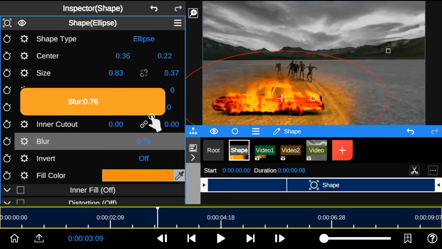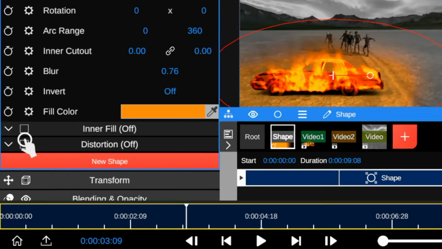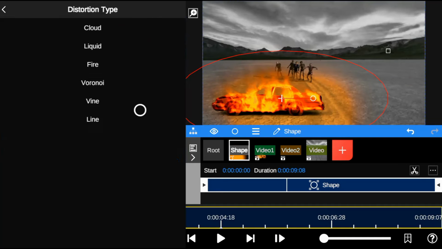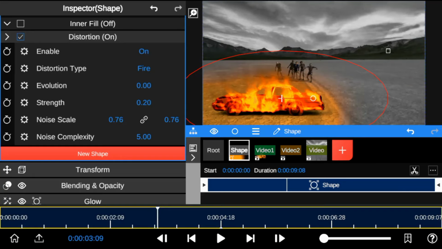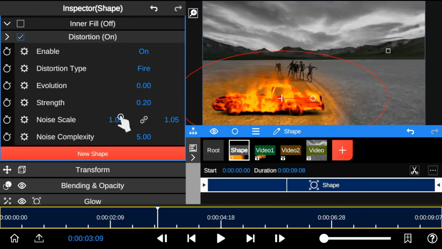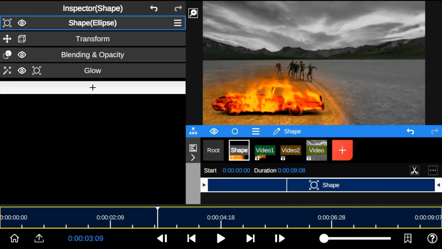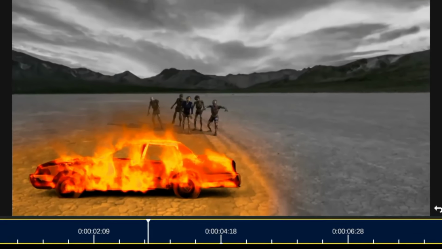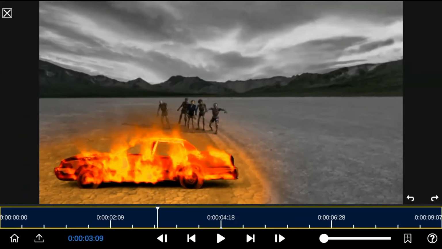To make the reflection edge look more realistic, I turned on distortion and changed the distortion type to fire. And properly adjusting the fire noise can create a more realistic flame effect on the shape edges. Now, here's a before and after. As you can see, there's a big difference between them in terms of quality and likeness.